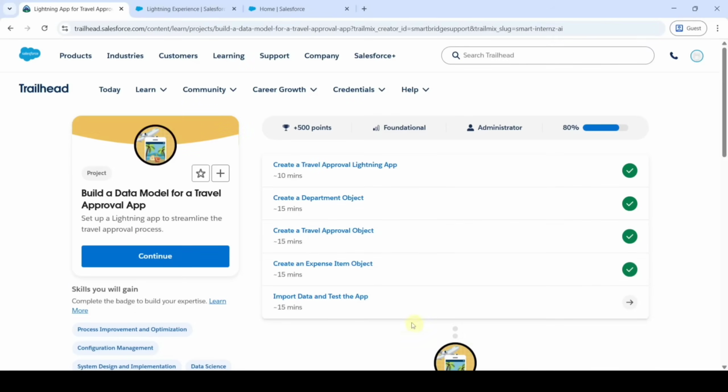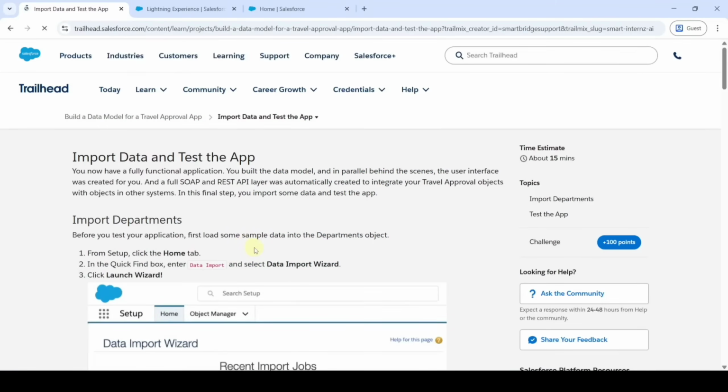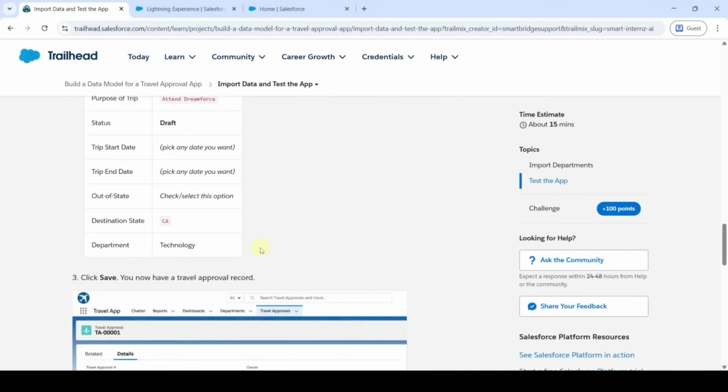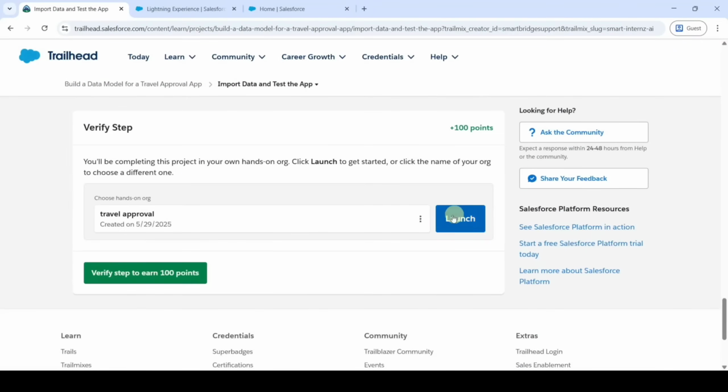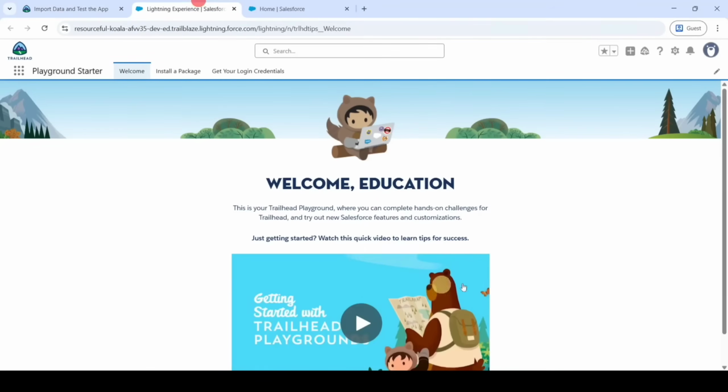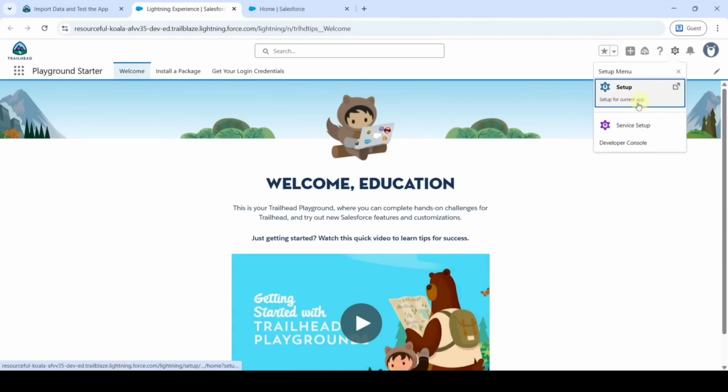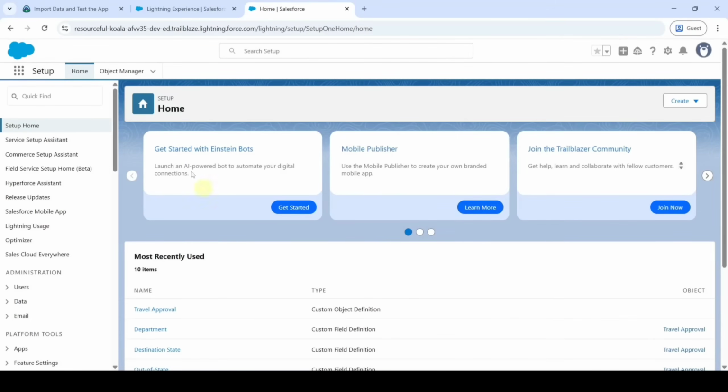We are going to solve the challenge 5 in travel approval app module, and the name of the challenge is import data and test the app. So scroll down to the last to launch the playground. Click on this launch button. Then you will redirect to this page. From here, click on this gear icon and click on this setup. Then the page looks like this.